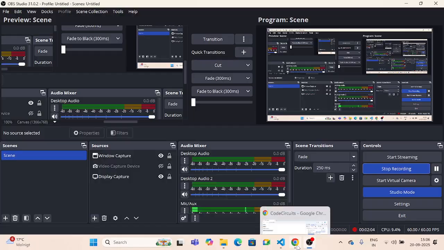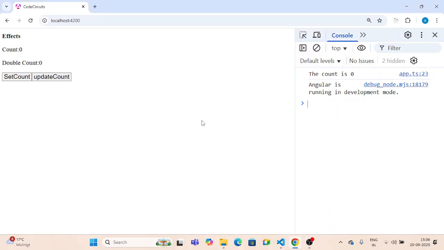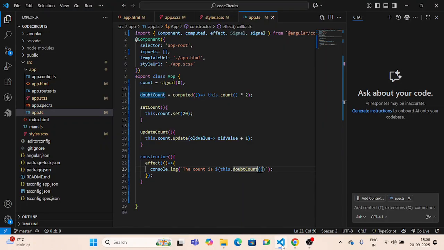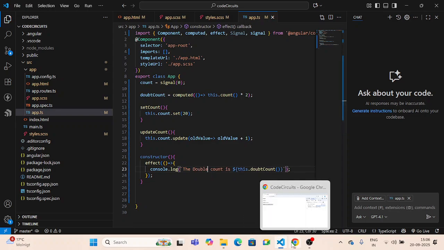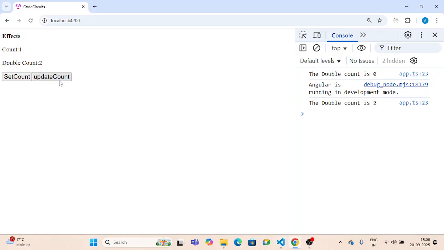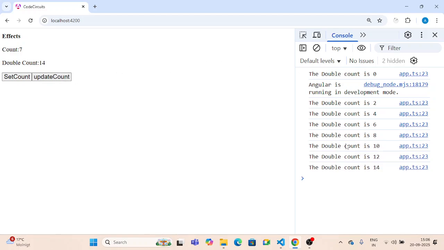Now let me see, instead of count, I'll put it as double count. Double count is equal to 0 and we'll put the update. Update is 2, and what happens over here is whenever I update the count, the double count also gets updated and every time the effect also runs. So the effect always runs at least once, and whenever any of the signal values changes, the effect runs again. It only tracks signals which are read in the most recent execution.